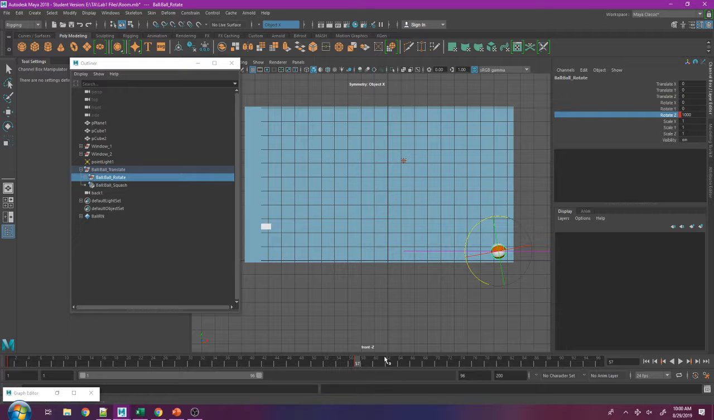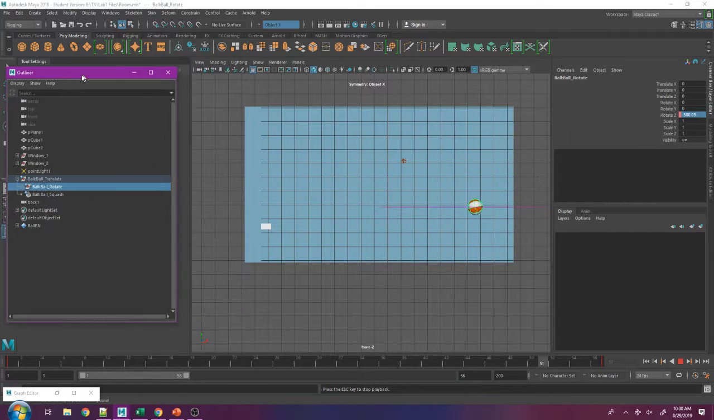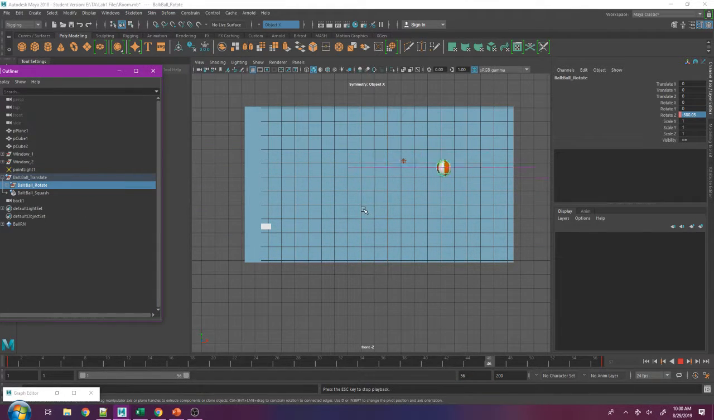Okay, the ball is actually back spinning, so negative 1,000 degrees. All right, yeah, this is more like it. This is looking more like it. We have the ball rotation, we have the ball bounce.